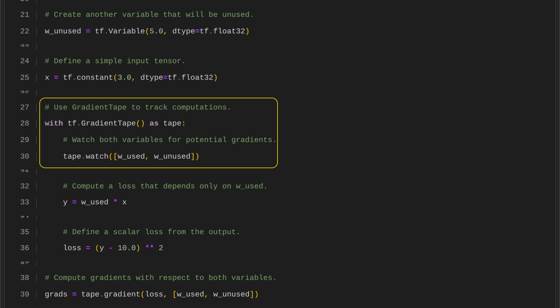We begin by using TensorFlow's GradientTape to record the tensor operations that follow, so we can later compute gradients automatically. Within this context, we instruct the tape to watch both variables, one that will affect the loss and one that will not. By doing this, we set up the system to measure how changes in each variable could influence the loss function.